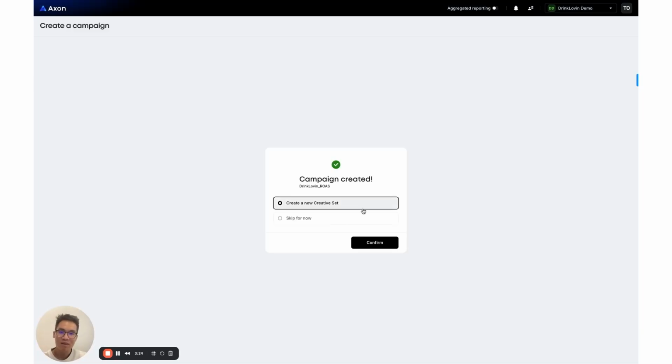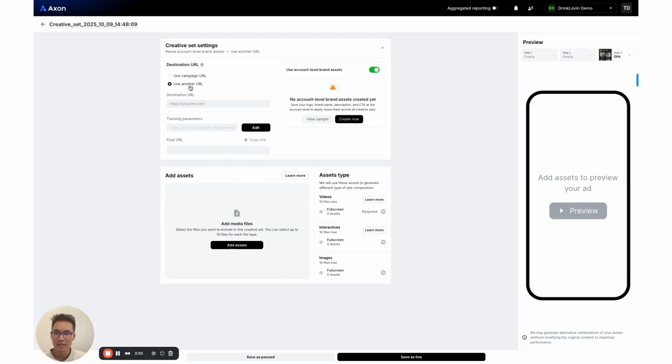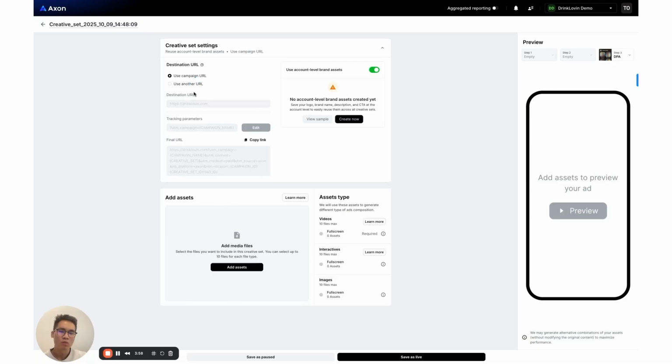So I just clicked on Launch Campaign, and before the campaign actually starts serving, we'll need to add in our creative sets. So I'm going to click on Confirm here. And this is our creative set module. What's neat about this is you can drag and drop in your assets here or add them if they're already in your media library, as well as if you have a different landing page from your campaign, you can also set it in here as well. So at the very start, as I mentioned just right now, you can either target users to the campaign URL or a separate one by clicking on this option. In this case, we'll just stick with our campaign URL right now.